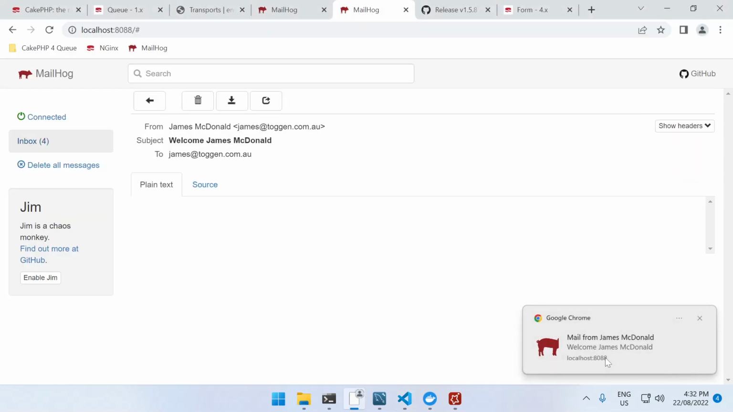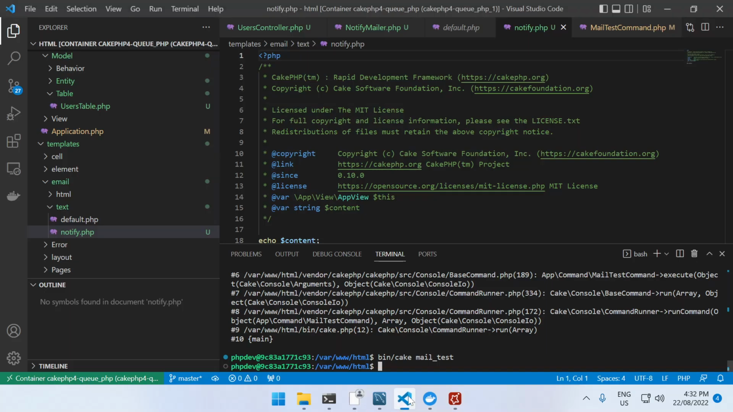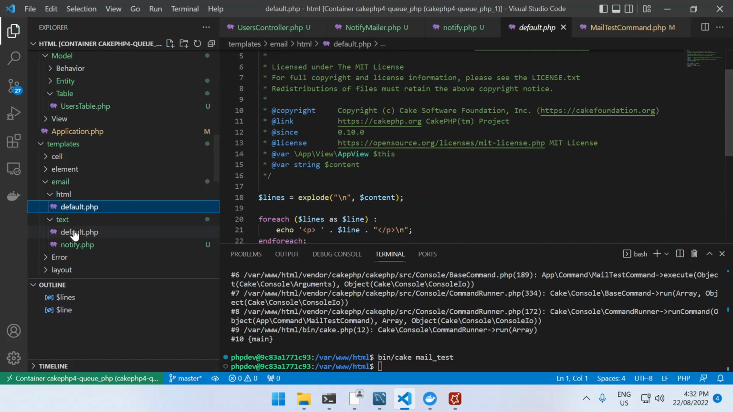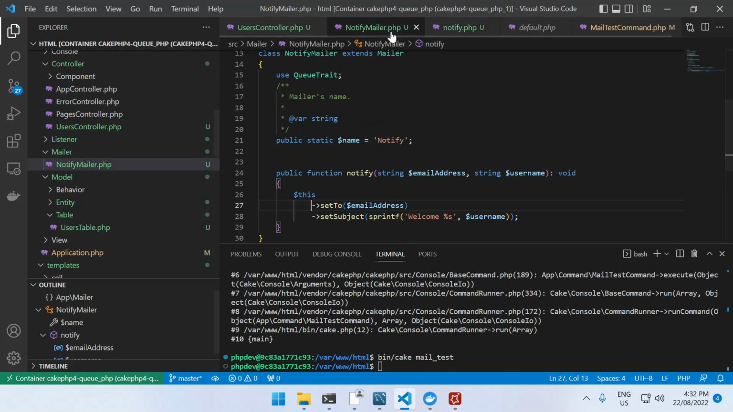Okay. And so that's fixed the immediate error message, but we'd probably want to do a little bit more than just have a text message going through. So let's do another thing here, and we're going to modify this a little bit. So this is our NotifyMailer. Let's take in some more information.